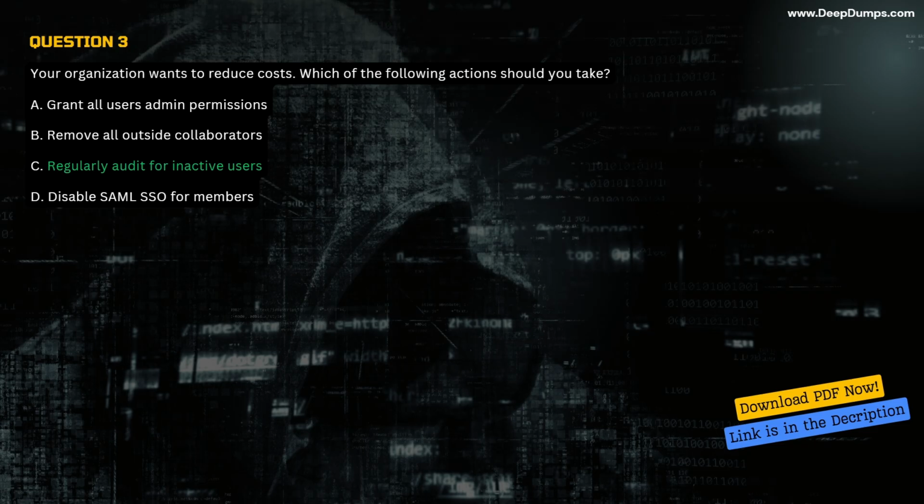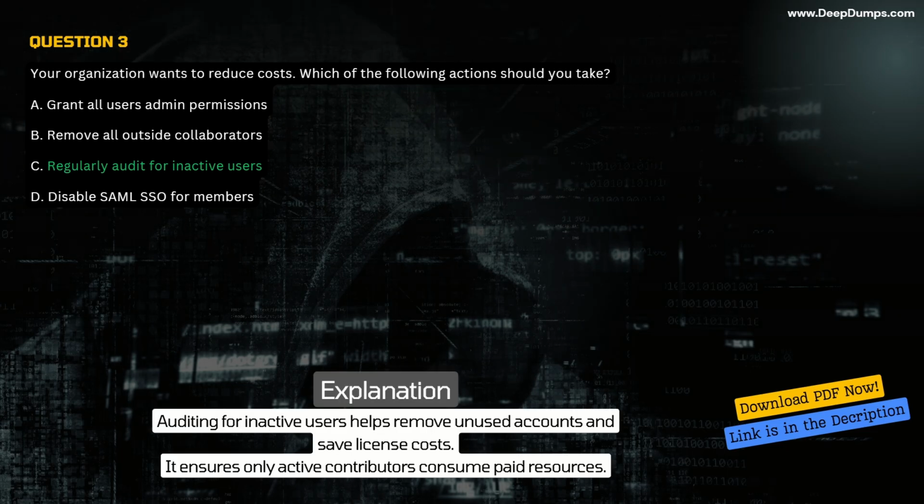Correct answer, C. Regularly audit for inactive users. Explanation. Auditing for inactive users helps remove unused accounts and save license costs. It ensures only active contributors consume paid resources.